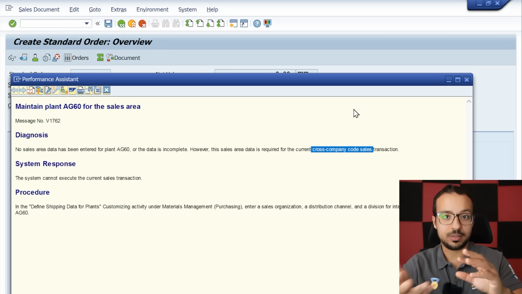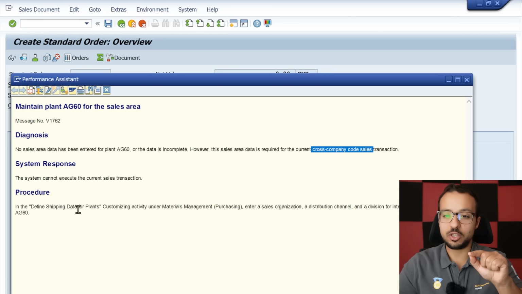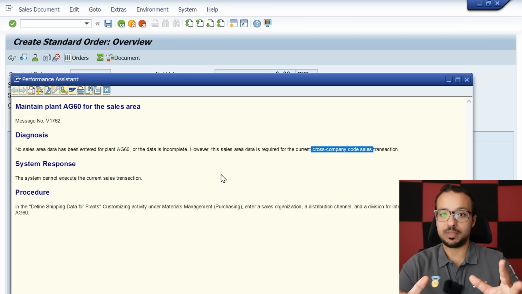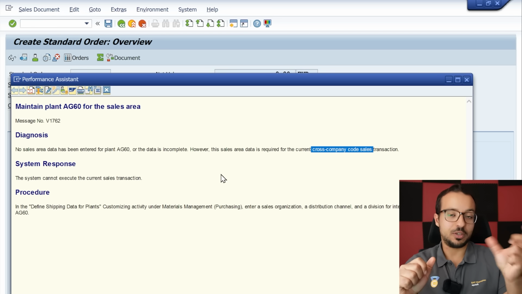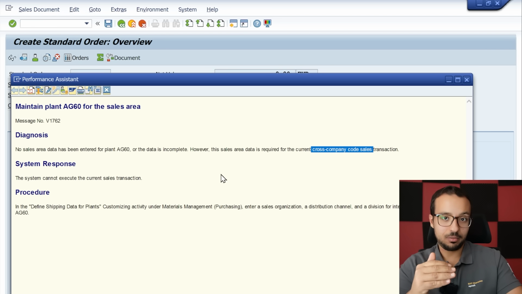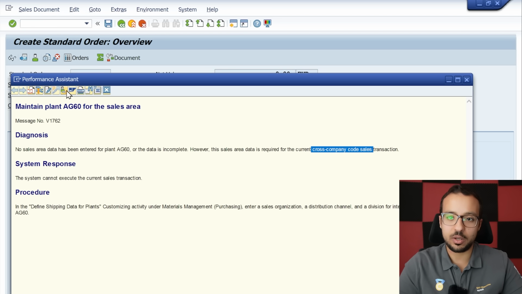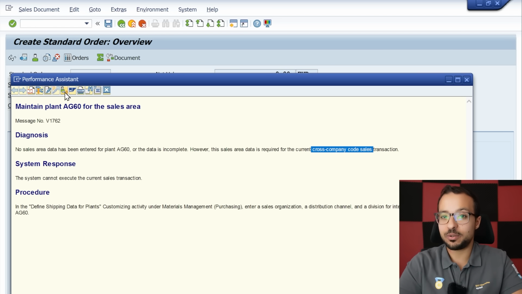So it understood that there is a cross-company code sale, and then there is an error, and the procedure is: in define shipping data for plants under material management, enter a sales organization, a distribution channel, and a division for intercompany billing for plant AG60. So this error means that now SAP understands that AG60 is going to sell to AG61, but it's not able to determine the sales organization that will be used in the sale. It should be sales organization AG60, but there is a missing customizing activity. And if we click here, it will take us to the configuration activity. I'm going to stop this video here as promised.